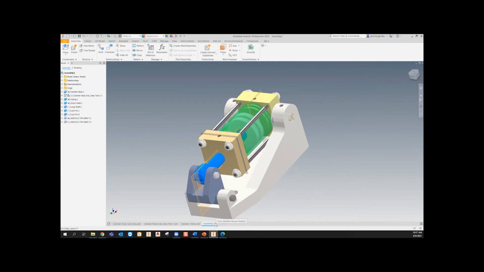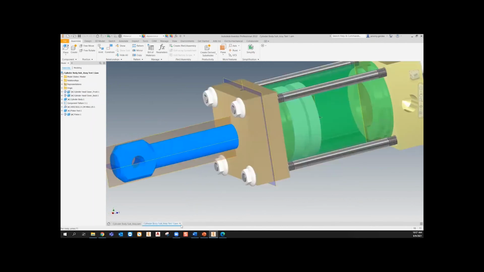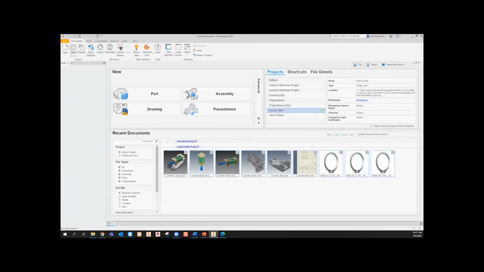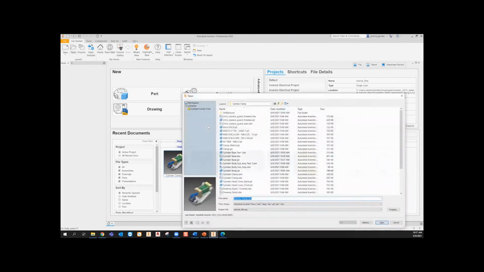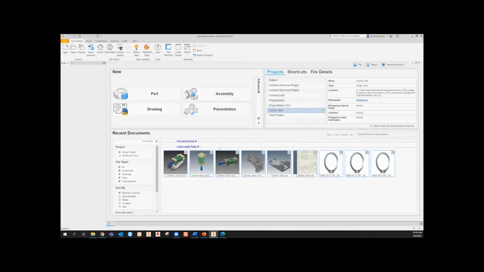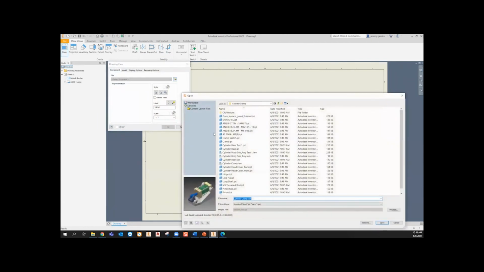Okay, so now let's go into my drawings. We're going to start a new IDW. And since I don't have a model open or an assembly open and saved, when I go to base, just to put the base view down, I need to select a model or an assembly to go off of.